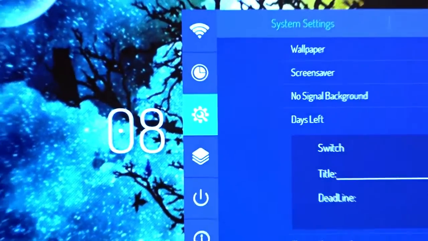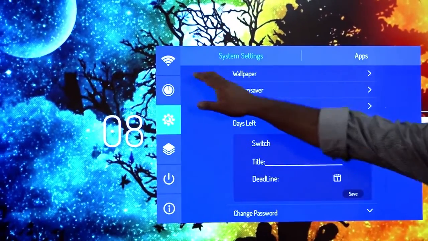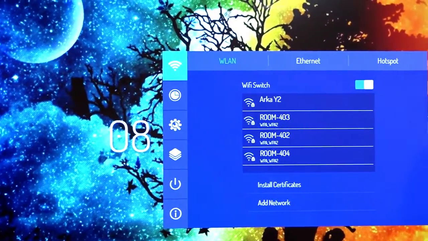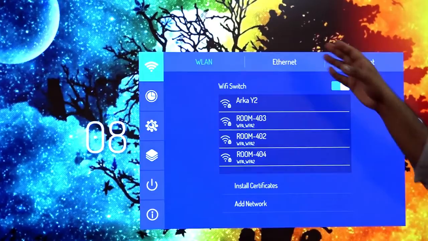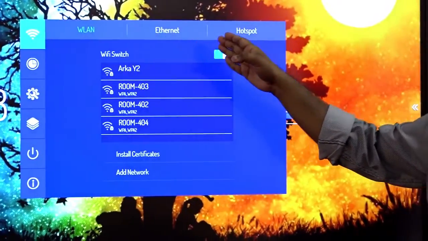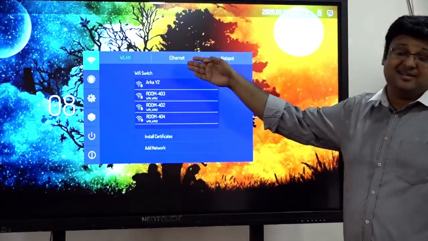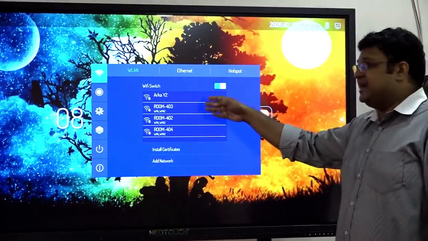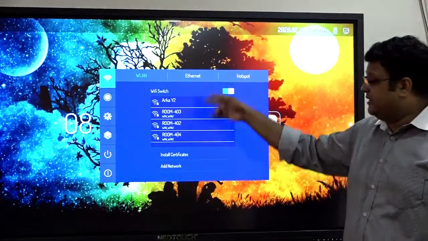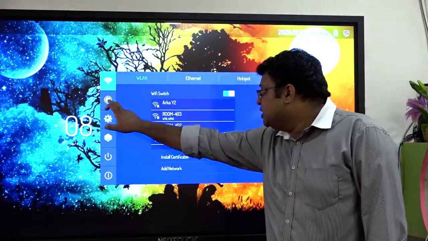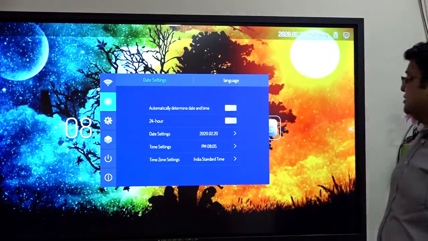If we click on setting, multiple options come up. The first one is nothing but the internet connection. This particular board has the ability to run on LAN connection, WLAN, then Ethernet. WLAN is nothing but Wi-Fi. Then LAN connection, and then hotspot. It can run on all of this. Whatever options are available are shown here. If we go to the next one, it is time settings.